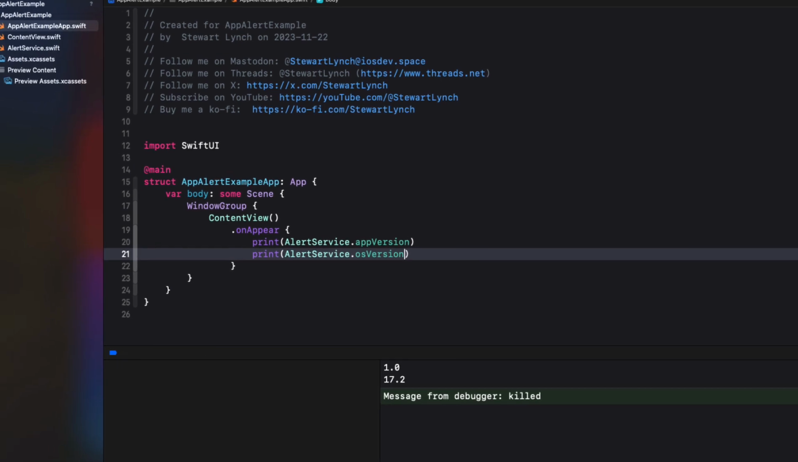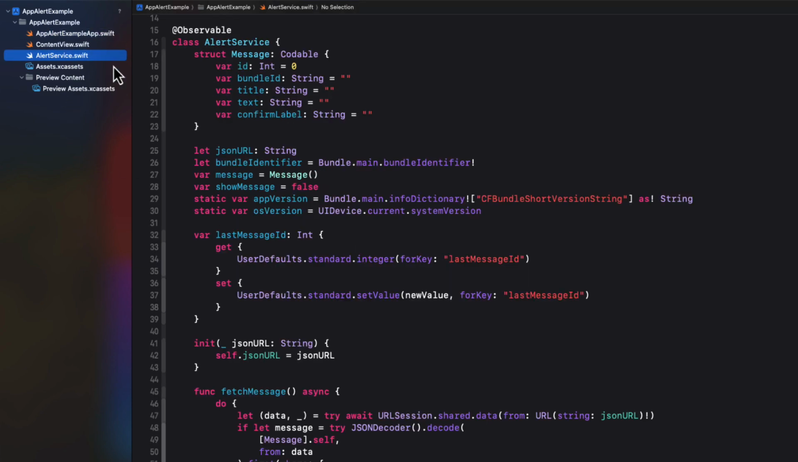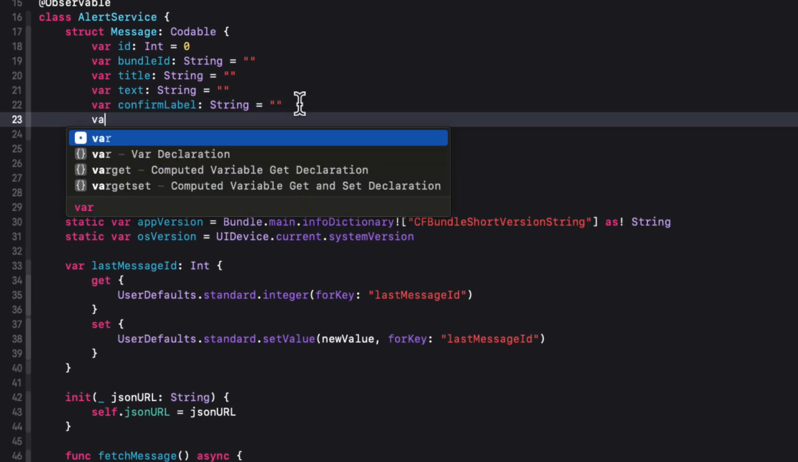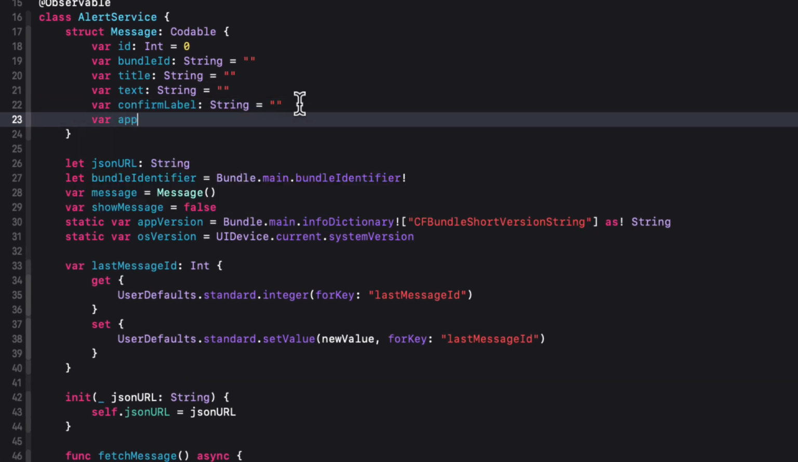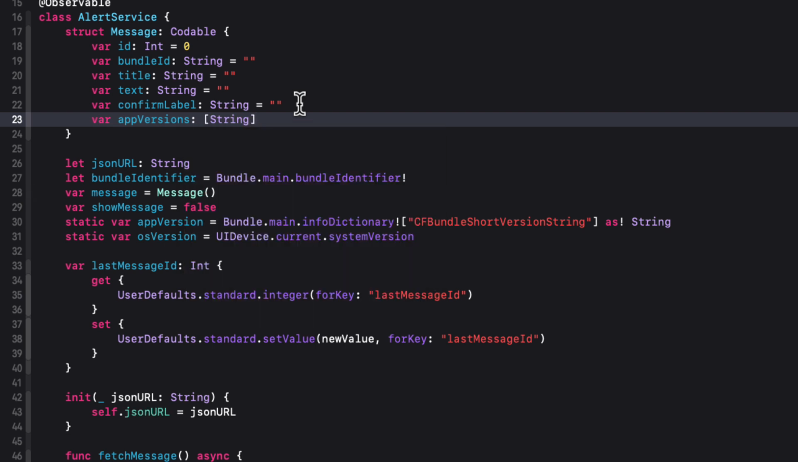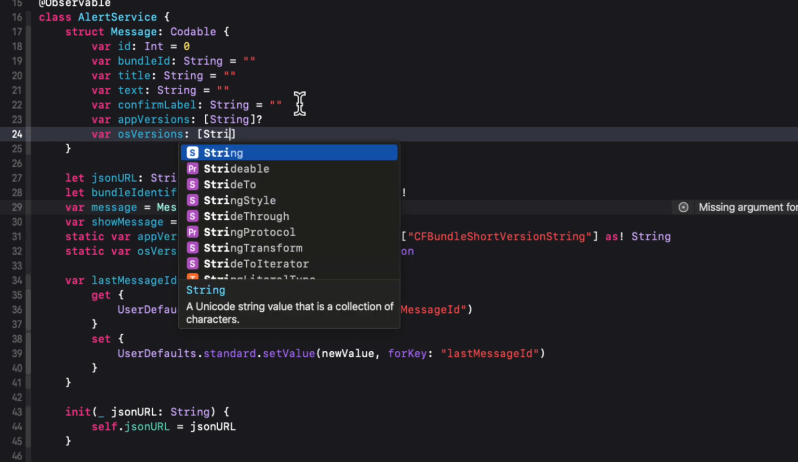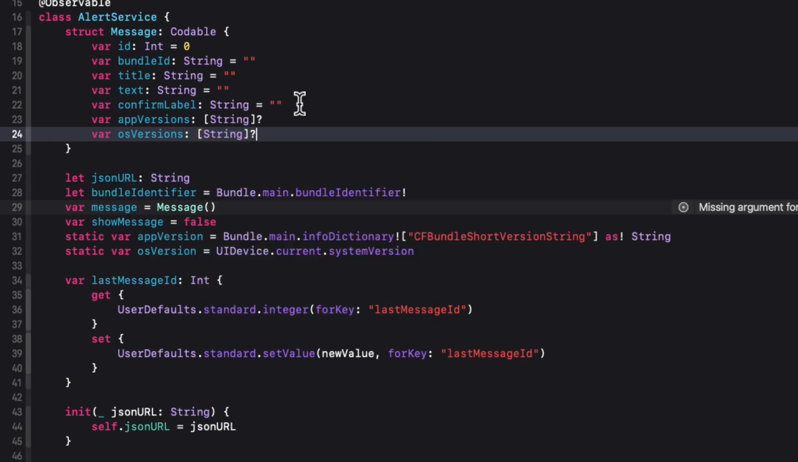Next, you'll need to update the message struct so that it can decode the JSON if any of those two properties have corresponding values from the key value pairs that we might provide. Since we may not care about these two properties, you can make them optional. But you might also want to check for more than one app version or OS version, so you'll need to make these two properties optional arrays of strings representing the possible versions to check against. So I'd recommend that you use plural for both to signify that your properties are arrays.